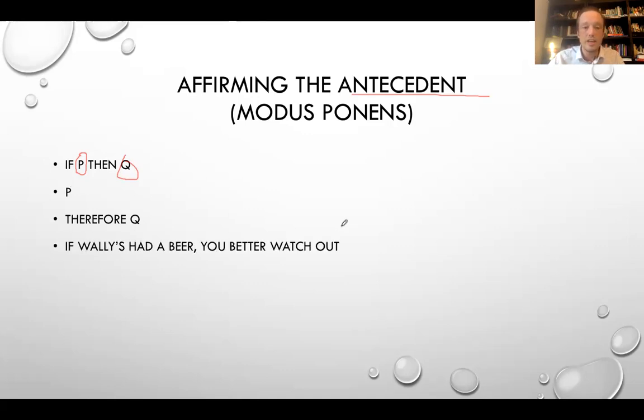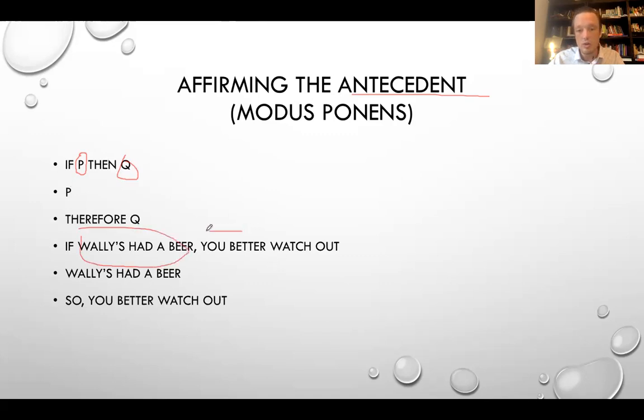Watch this. If Wally's had a beer, you better watch out. Wally's had a beer, therefore you better watch out. Here we've got the antecedent, Wally's had a beer, and the consequent, you better watch out. We affirm the antecedent. We say, well, he has had a beer. Therefore, you better watch out. That's always going to be valid. If this one's true and this one's true, this one is going to have to be true.